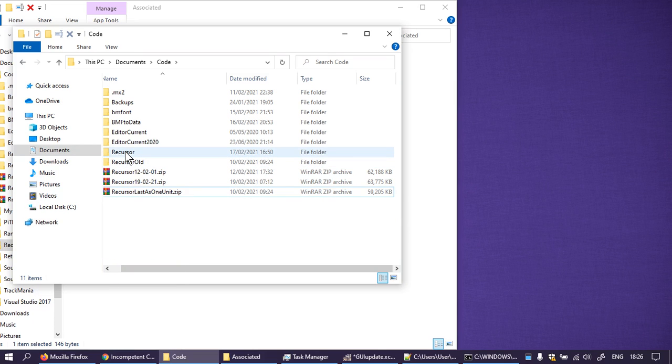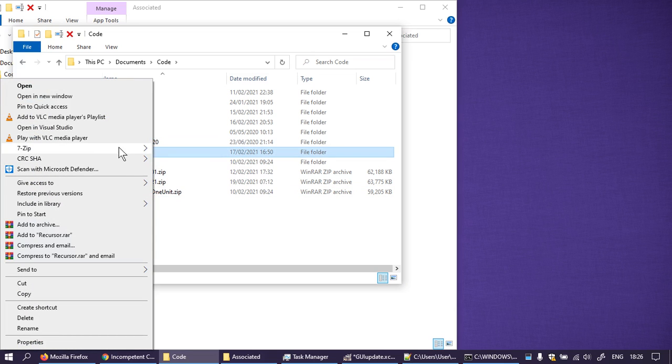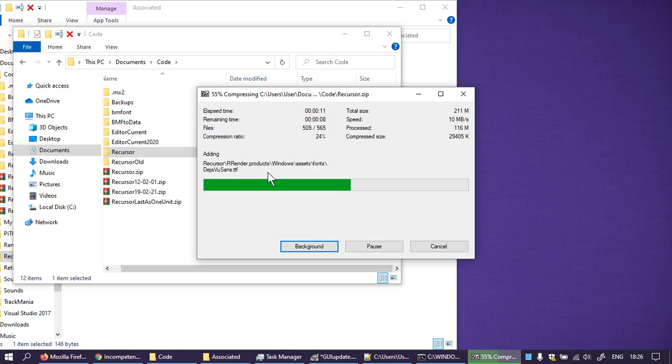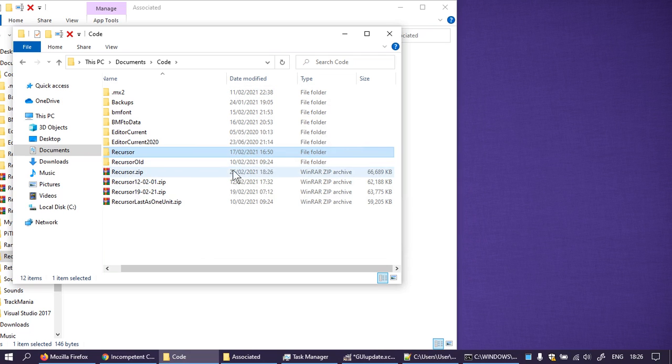I'm going to zip this. Oh dear, it's 211 megabytes. Don't know if it's going to shrink very much. I suppose it is a bit. Well, it's not really that big. It's just there's a lot of stuff there that doesn't need to be.